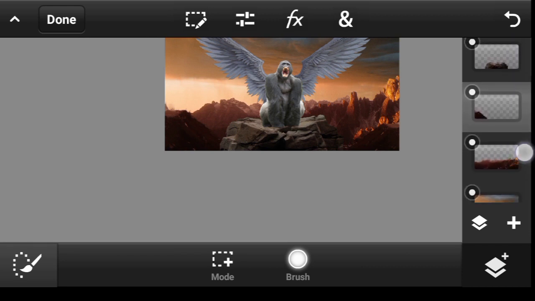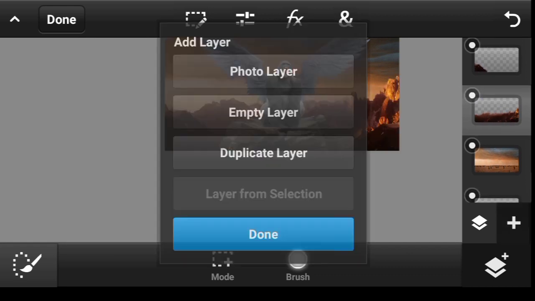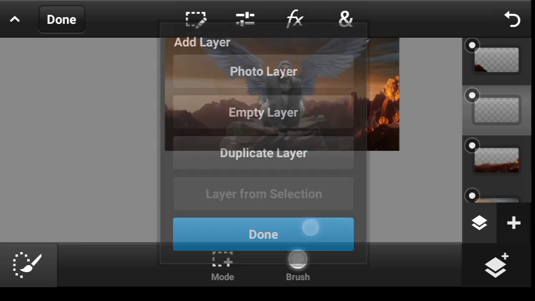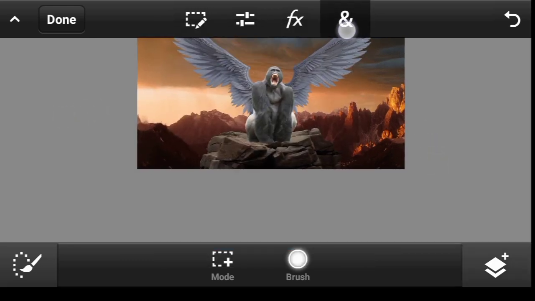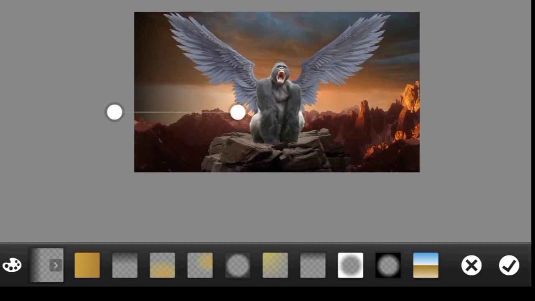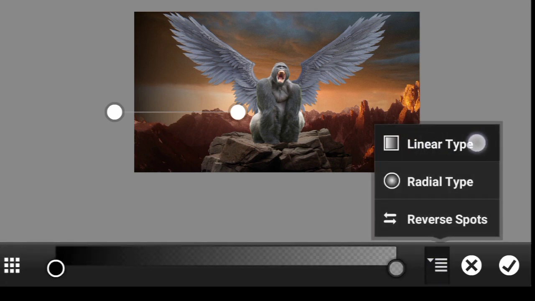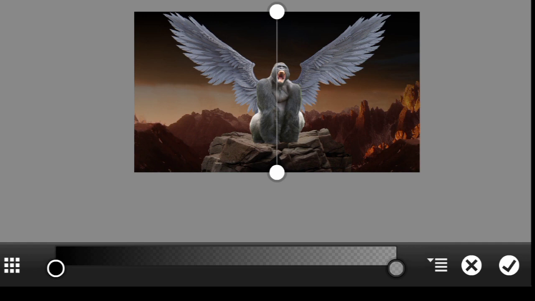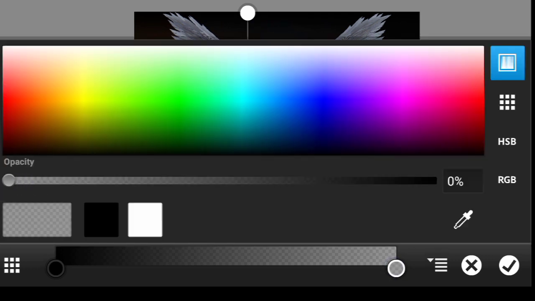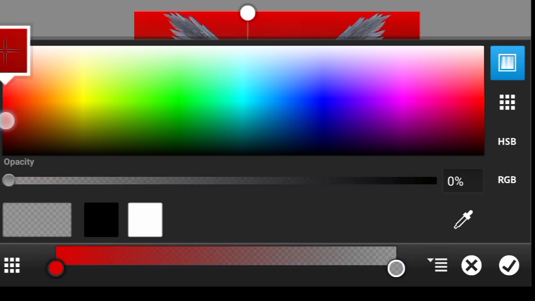So click right here, click on the rock layer, which is the background rock, which is this one. So add an empty layer above it. Done. Then go to gradient. So gradient right here. So click on this icon, make sure it's a linear gradient and it's going from one color to another, and this color should be 0% opacity. So let's change the first color to red. Let's give it red as well.